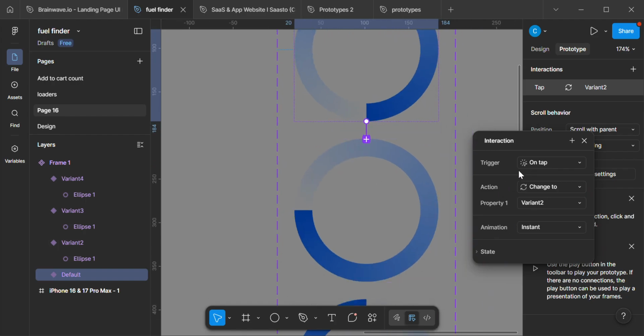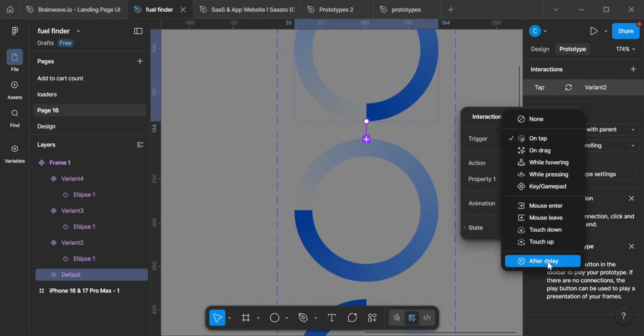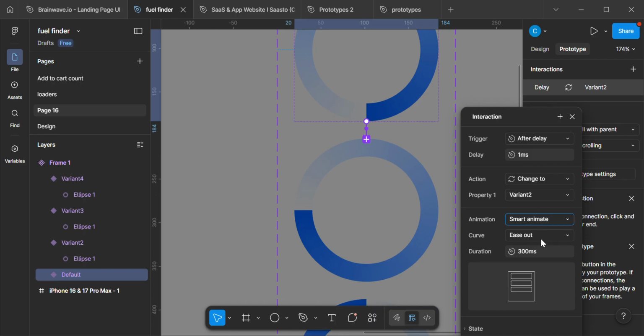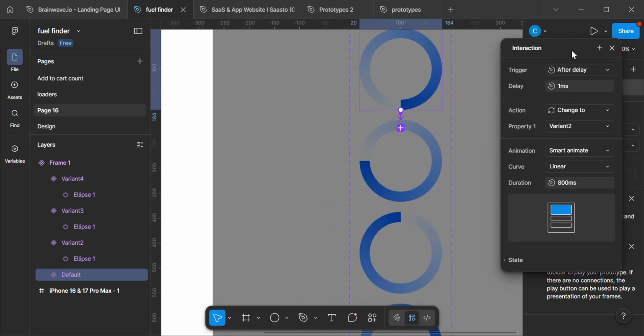To be sure, when it opens this interaction for you, where you can change the trigger and everything, you're going to see that it is changing to variant 2, not the circle inside. It's going to take you to the whole variant. So this should be after delay. We don't want it to be on top. After delay 1 millisecond. Then our animation is going to be smart animate, then linear. We'll leave this at 300. Okay, let's make it a bit slower, 800 ms.